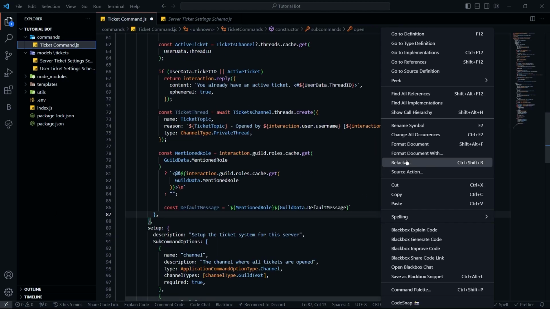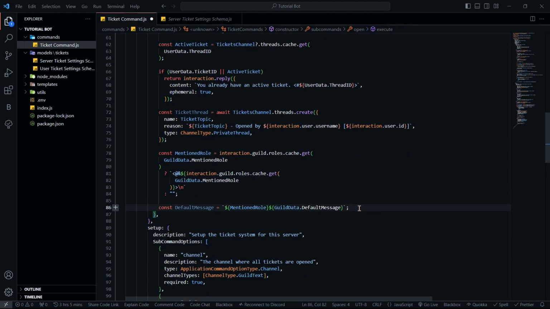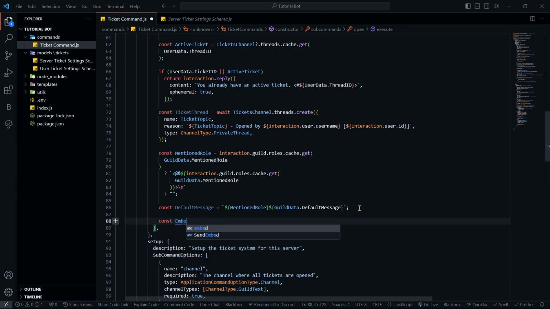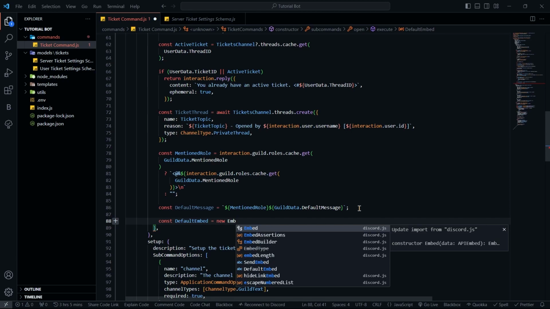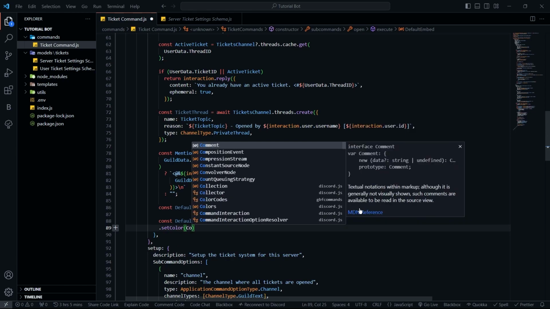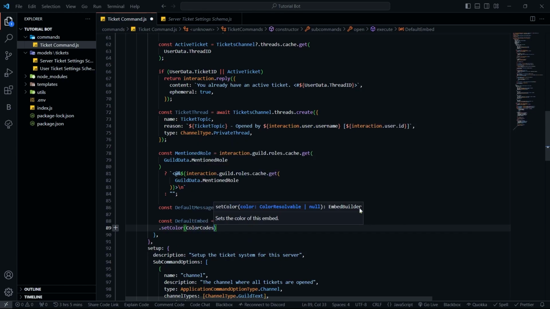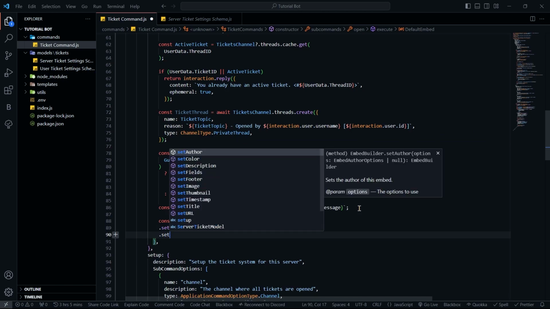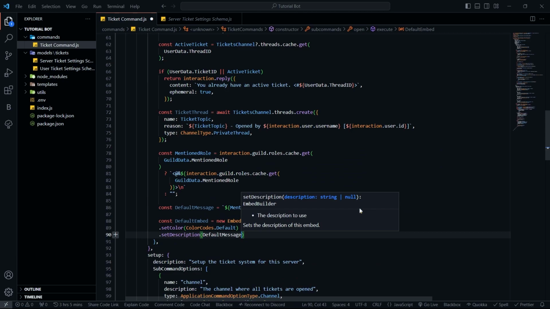So let's create a default embed. I'm going to say const default embed. It's just going to be a bare minimum embed. Of course, you can customize this as much as you want. So we can say the embed builder, which is going to take in a color of colors.default, color codes.default, which is the default color. I'm going to say set description as the default message. And yeah, that's about it.